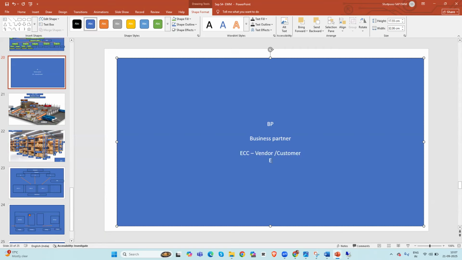In EWM, what we have? In EWM, we have only BP. Now we are in which system, guys? Or we are practicing in which system? We are doing S4 HANA Central. Yes, we are in S4 HANA 2023.